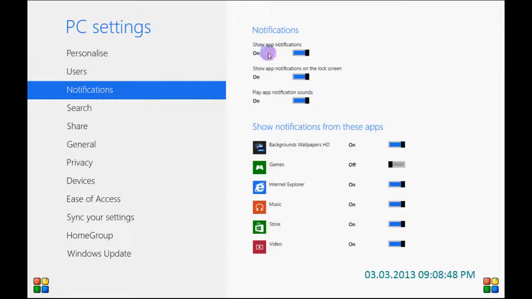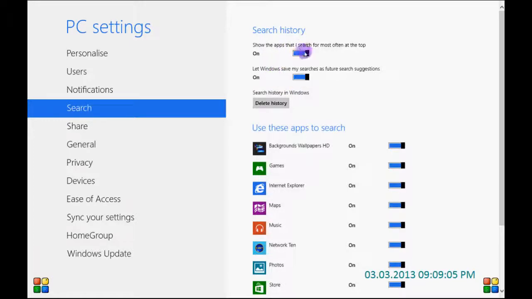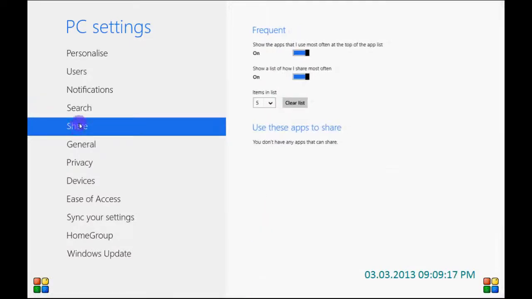So notifications, I can show app notifications on or off. I can show app notifications on the lock screen, on or off, or I can play notification sounds when they've downloaded or done what they need to do. I can search, show the apps that I search for most often at the top, on or off. Let Windows save my searches as future search suggestions, on or off, or I can delete my history. I can share, but I don't do sharing. So basically I'll skip that one.